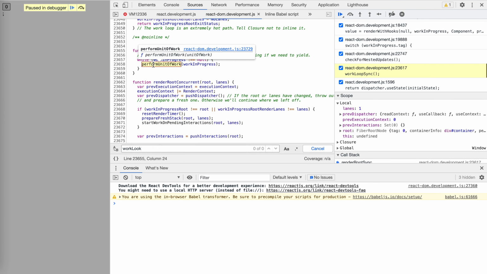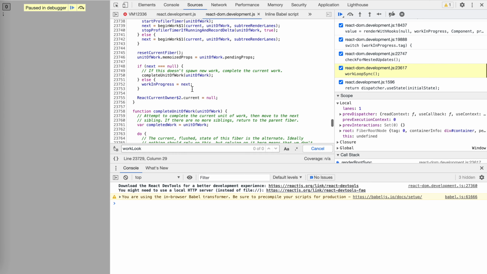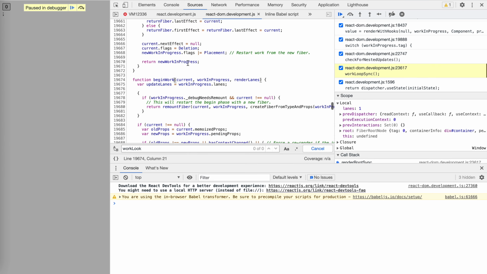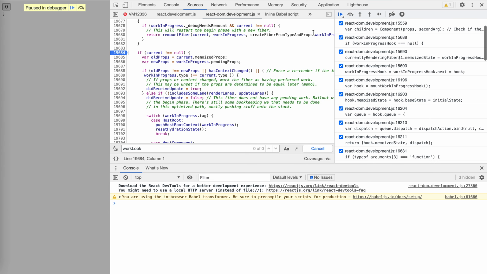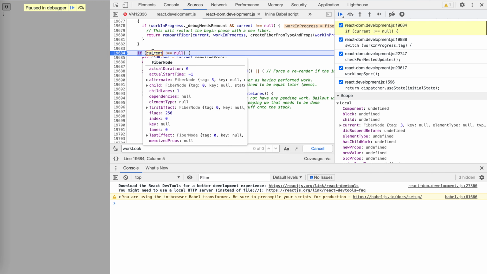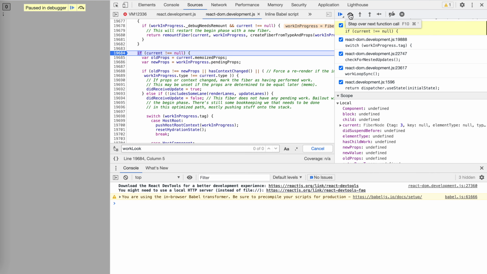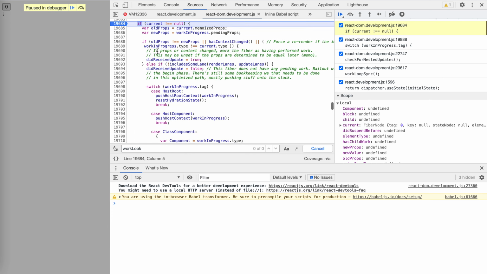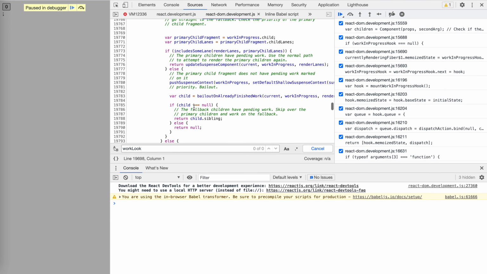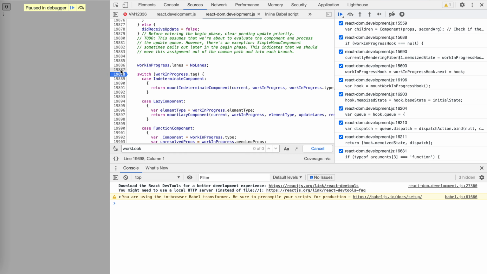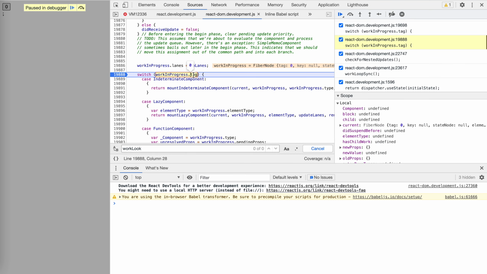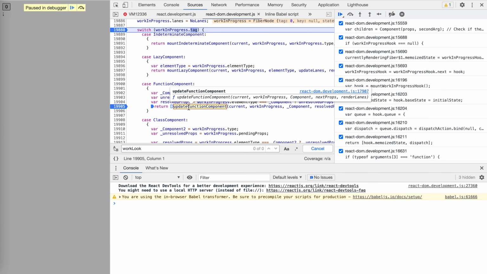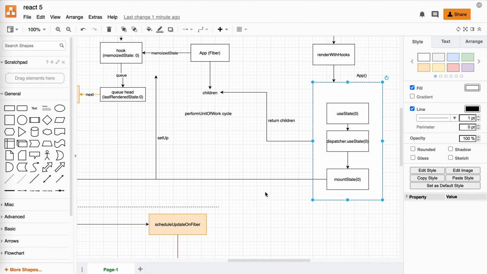Work loop and perform unit of work, and it should be begin work. We are very familiar with this one. Begin work, routine work. Okay, now here, current is the app root. Let's skip it. Now this one is the fiber node. Let's switch on the tags. 0 is function component, and then we can see that this is update function component, right? Let's log it down.